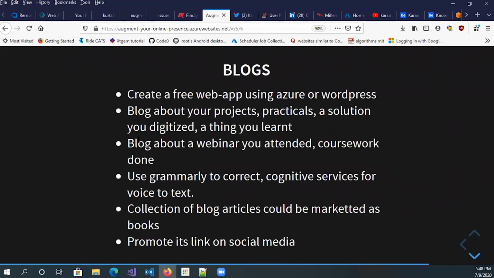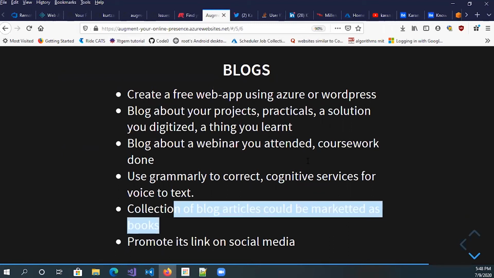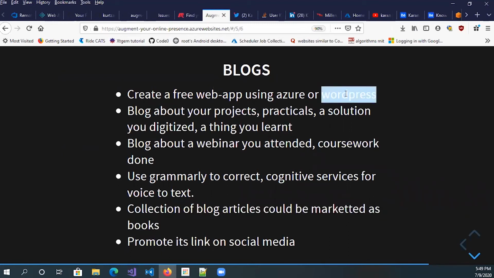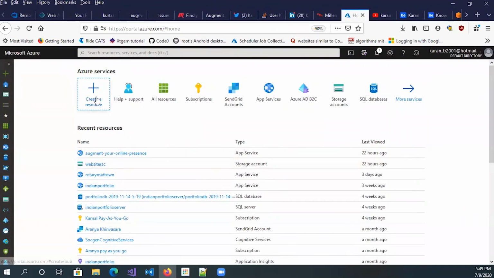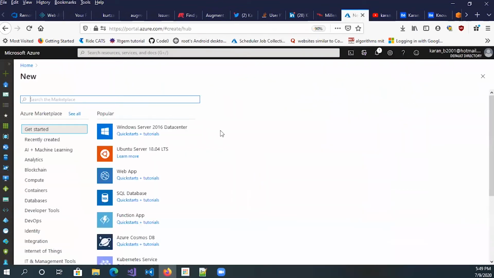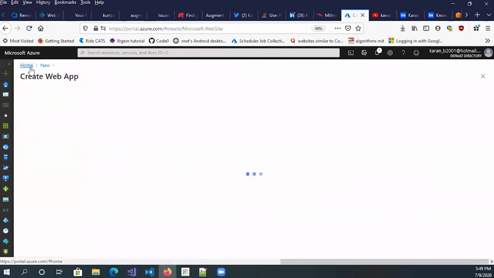Blogs, yeah, as I had mentioned, whatever you do, your homework, if you have done something to solve your practicals, blog about a thing you learned, blog about a seminar you went to, and the collection of the blog articles could be marketed as books. You can either use WordPress to have your blog for free, or you can use a web app in Azure. So in Azure, this is how Azure looks like, and you can create a new service. And here you can create a new web app.